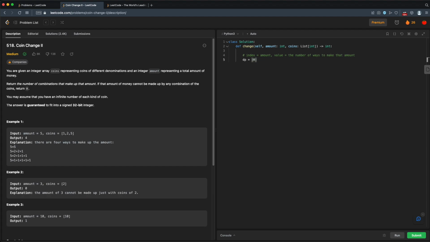So let's start this at 0. We don't know how many ways there are to make these, so we're going to initialize them with 0. And how many different amounts do we need? Well, we need to get to the index of amount. So we need to make amount plus 1 of these.